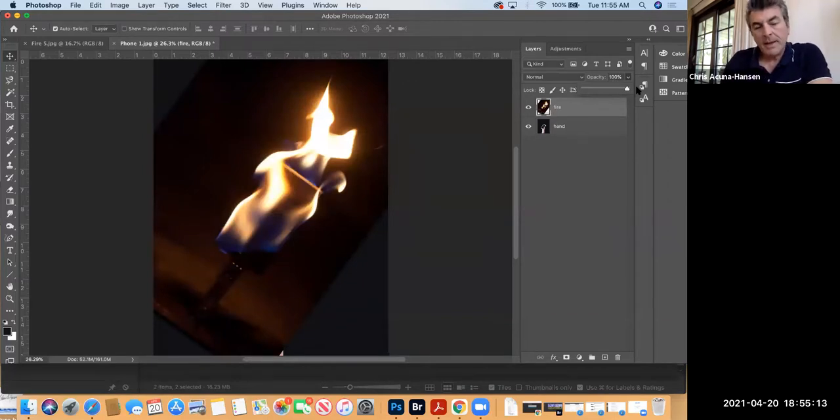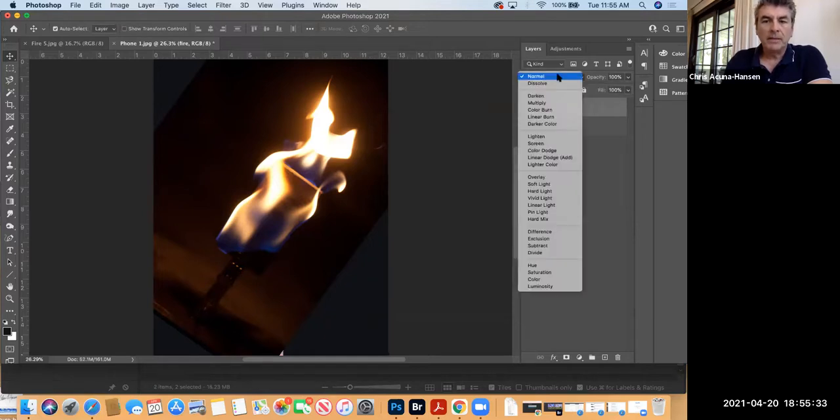Why am I doing that? Because instead of changing the opacity to allow the hand to show through, what I want to do is change the blending mode. And what the blending mode is, we've talked about this briefly before, is how these pixels interact with the pixels below. So here are your blending modes.